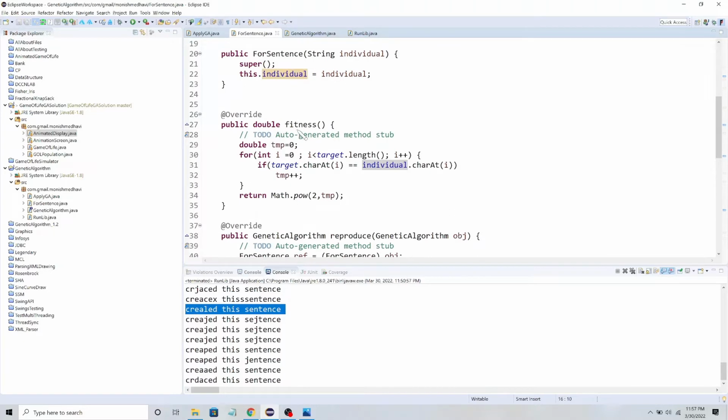Then we will implement the fitness function based on how much different it is. We'll give it some values and we will do 2 raised to the power of that temp variable, how many of them are equal. So it will give us some kind of values.